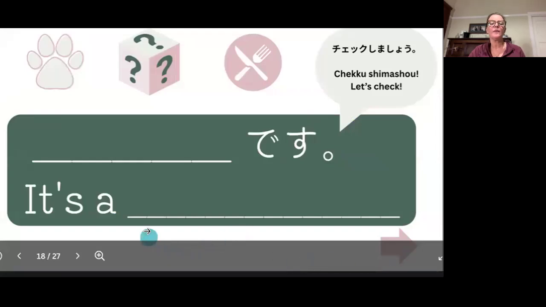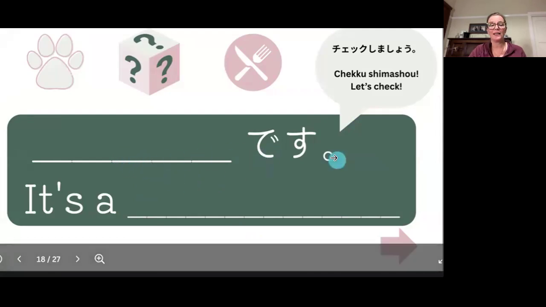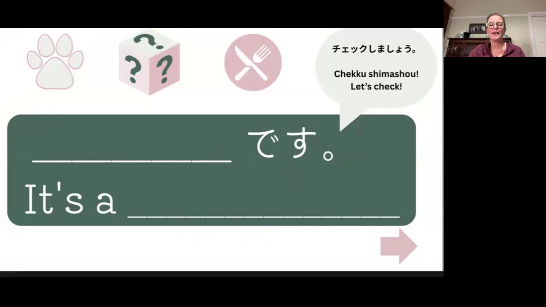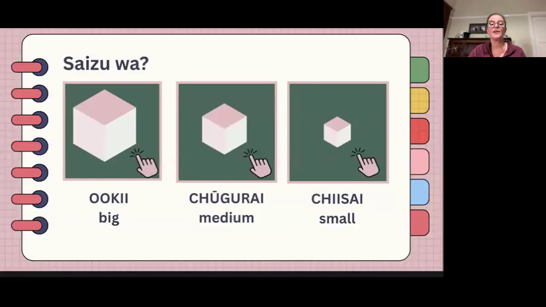So, mono desu, hot dog desu. So a chance then to say a couple of sentences about what you've created so far. So the next part, the next detail is saizu.